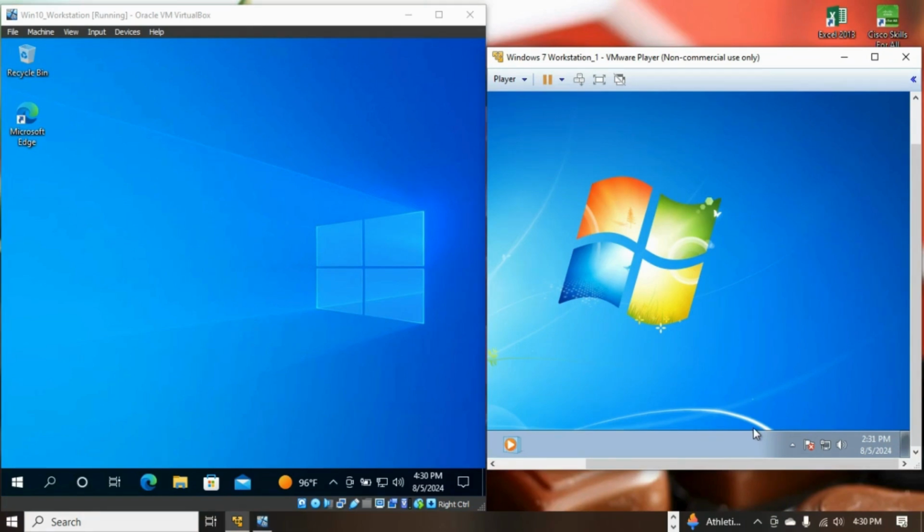That's all in this video. I wanted to show you, comparing the two, Windows 10 and Windows 7, seeing how their desktop looks.